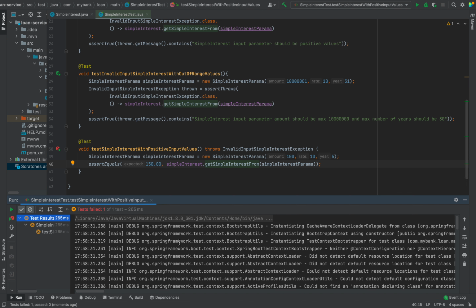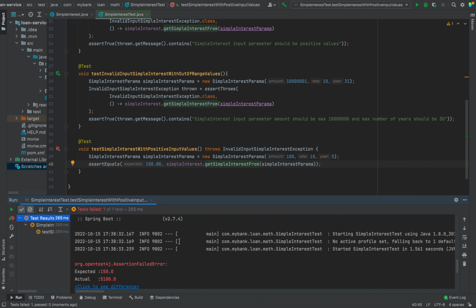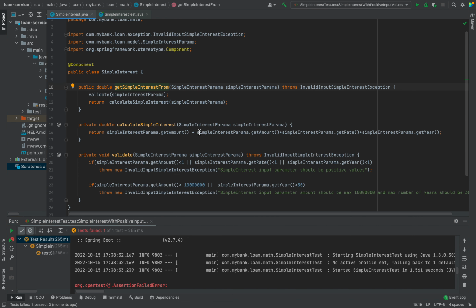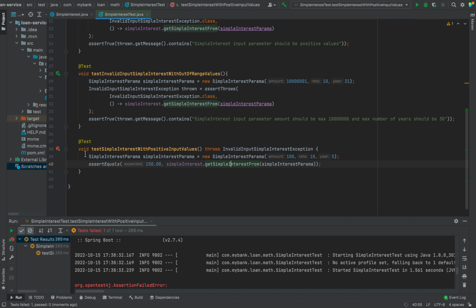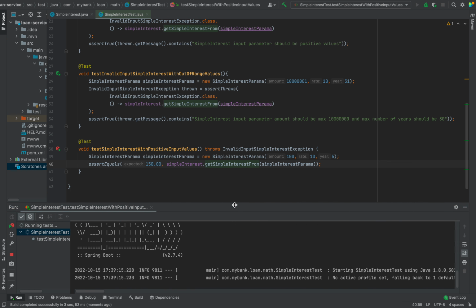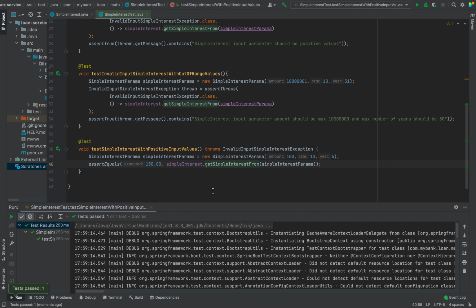Oh, this has got a failure. I will just check what is the failure value. So yeah, okay, I made some mistake actually to form the formula. Actually here it would be divide by 100. So now let's check this test case. Yeah, perfect. Now it is passing.